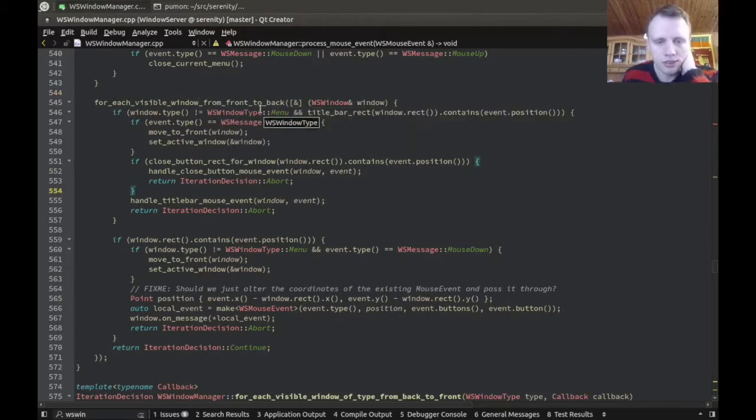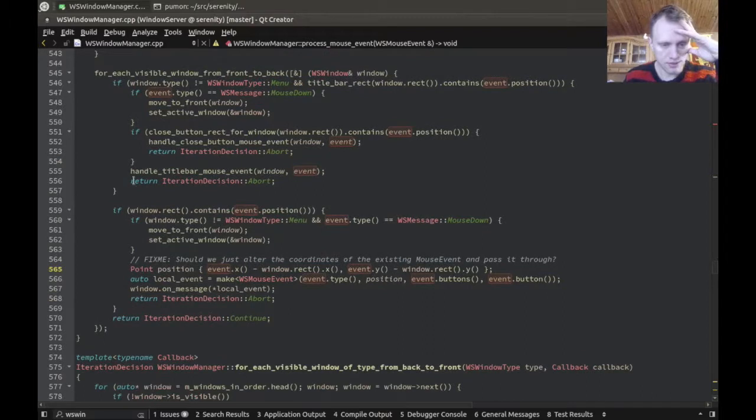So let's see, if it's not a menu, then blah blah blah. So this is for clicking, and we also handle the close button. So this stuff here I want to refactor later on, because the close button is really weirdly hard-coded in the window manager. But let's see. Yes, here, this window that we're looping over contains the mouse event. So this guy here effectively becomes the new hovered window.